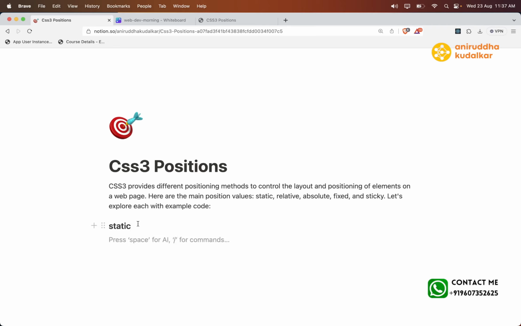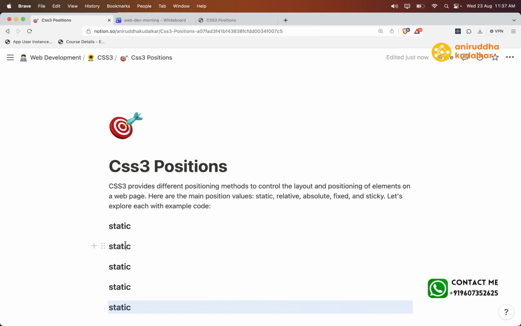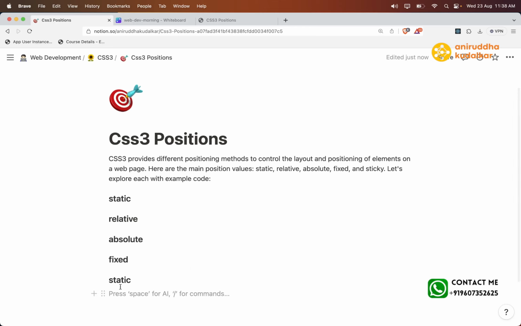Static, relative, absolute, fixed, sticky.